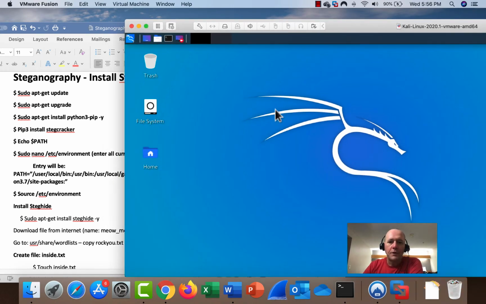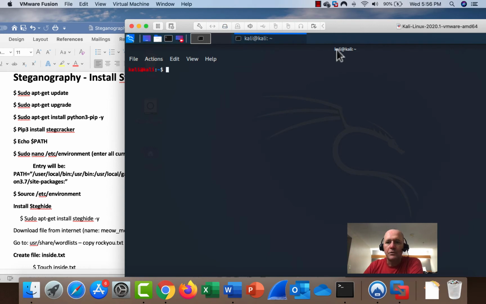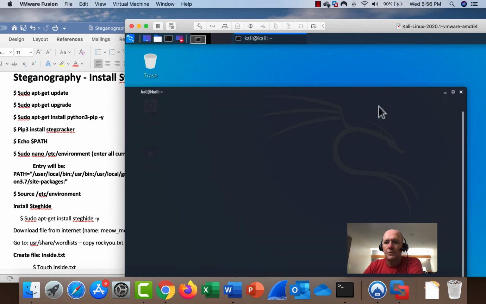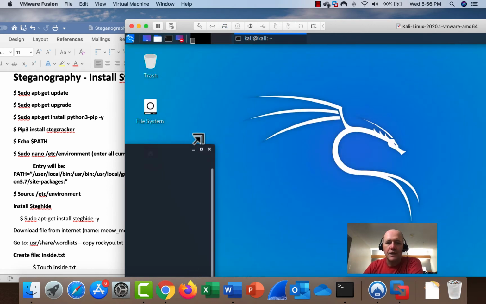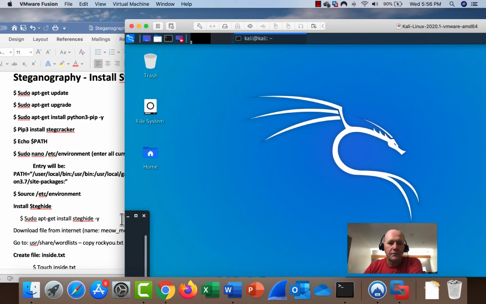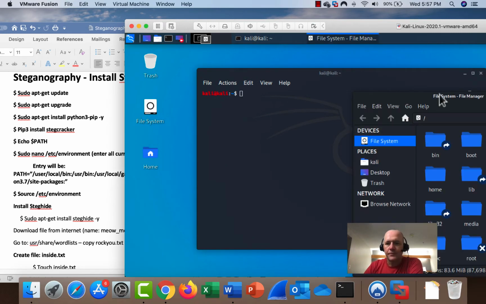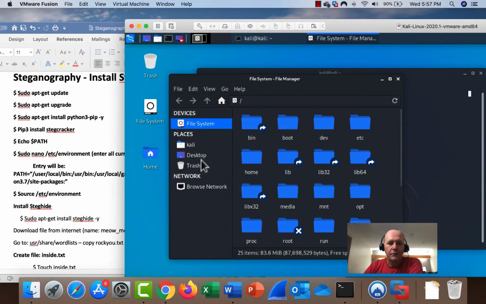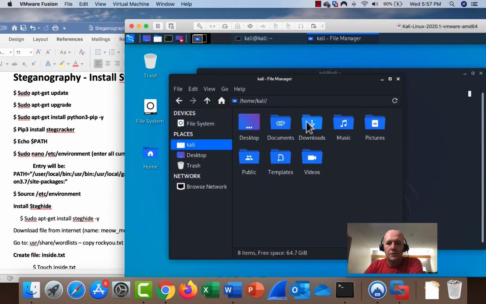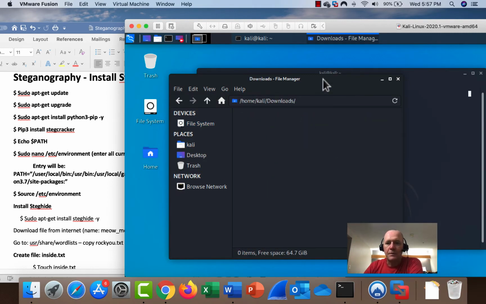All right, what we need for this, we're going to have to use our Kali Linux. We need to open up a terminal. We'll be using this terminal, and I'm going to resize this thing way down. All right, there's our terminal. Also, we're going to open up the file system, and we're going to go to our downloads folder. This is where we're going to keep all of our files.